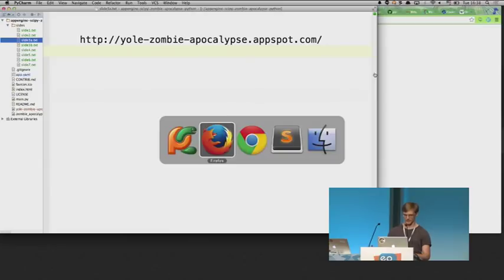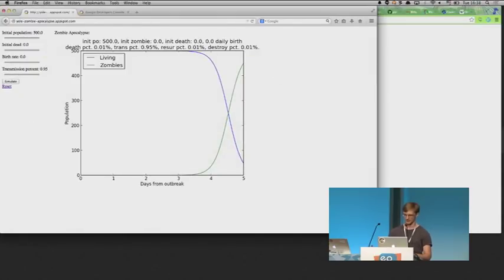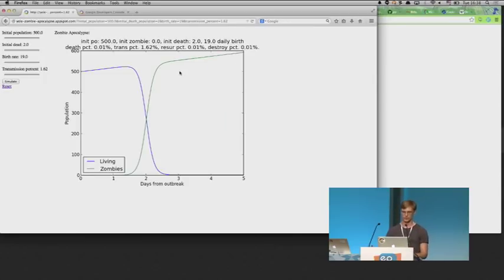So just to show that it actually works, here's my little website. I can just change some values, birth rate, press the simulate button, and provided that my network connection is doing fine, it will show me the updated graph. I'm actually using my personal hotspot on the phone. Yep, so it works.